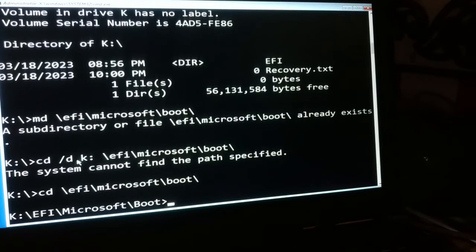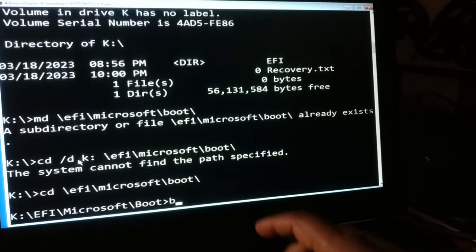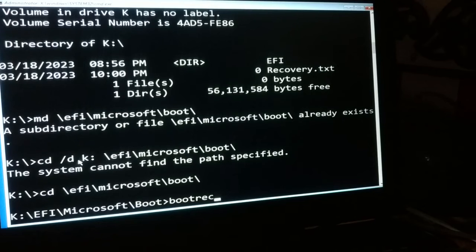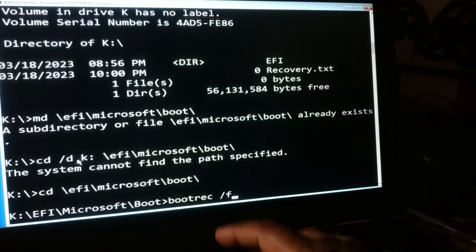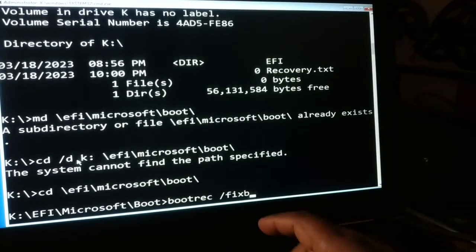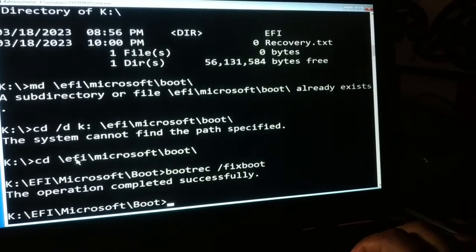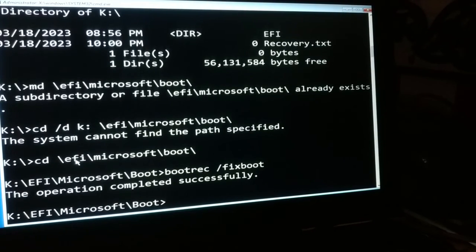Now you're going to type the command bootrec /fixboot. Press the enter key. The operation completed successfully.